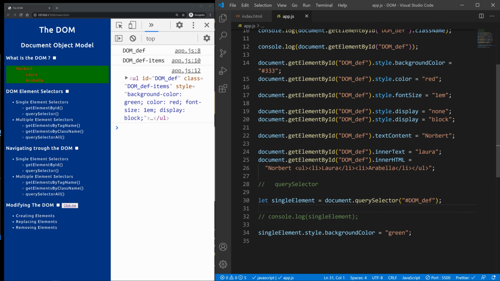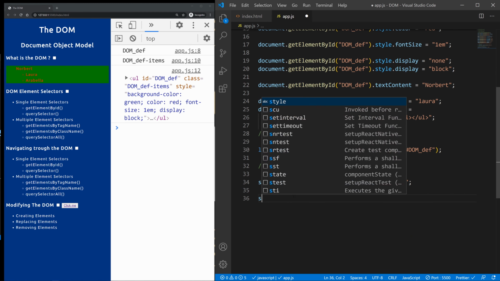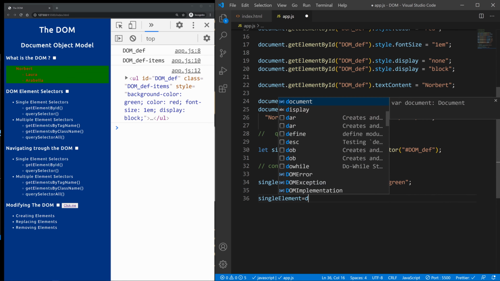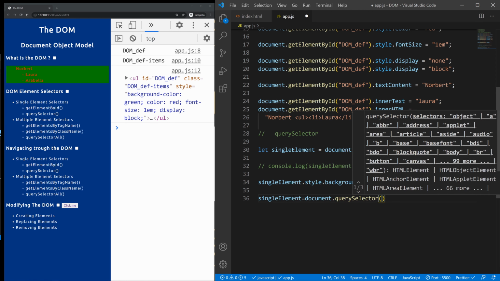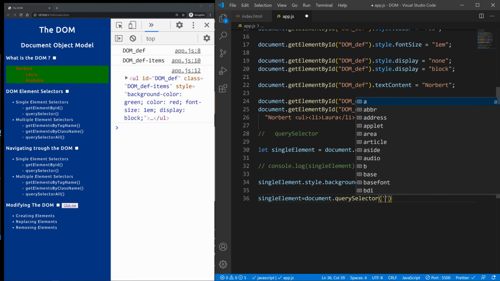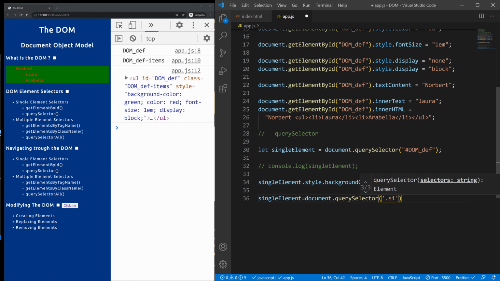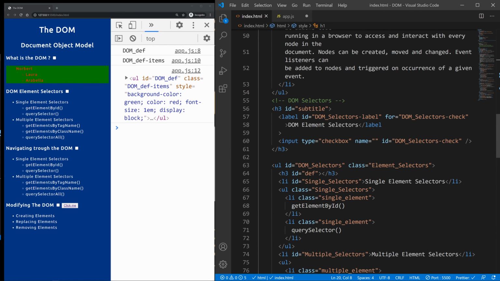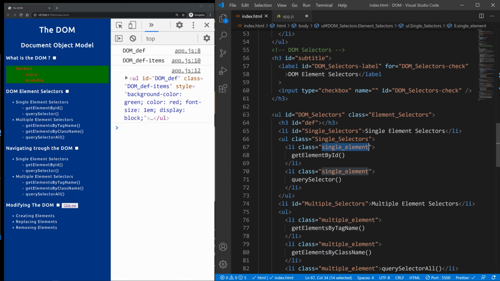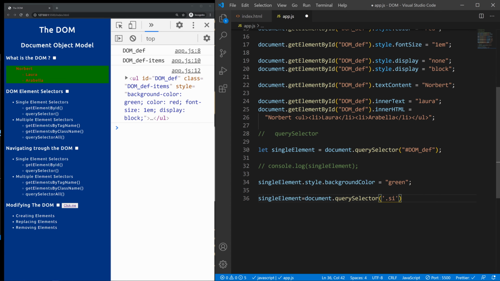But this time using querySelector, and the difference is we can select multiple elements within this querySelector. Because we defined this with let, I could redefine it now. Let's say the single element selector is now getting from the document using querySelector a class. I'm going to grab onto the class of single element. Here it is, class single element.